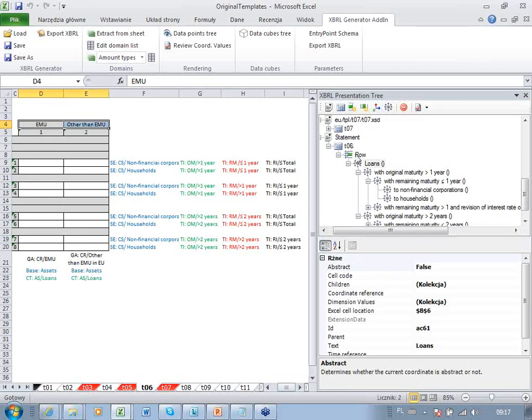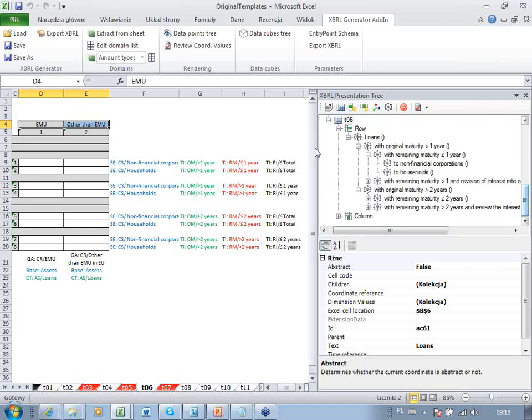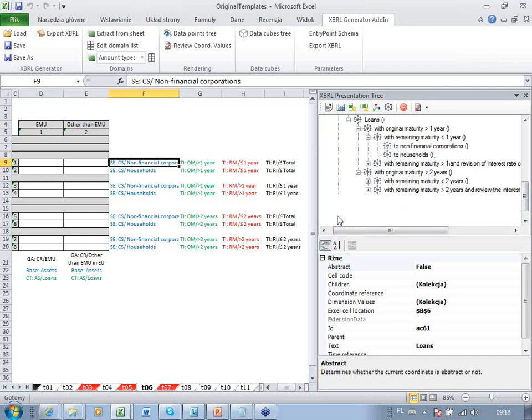I would like to close this, so we have more space to show you. In the same way, I add a column to the table using this function, a column definition. And now we have the structure of the table, and we have to put the values of each coordinate, which is in the row and the column.